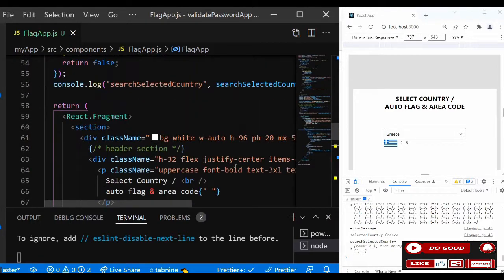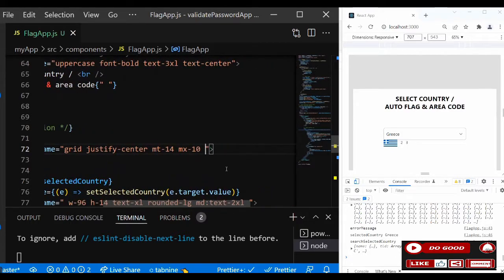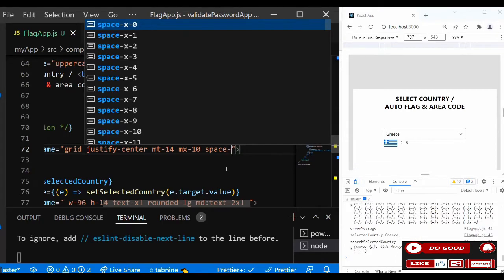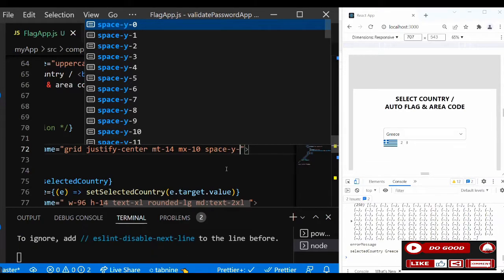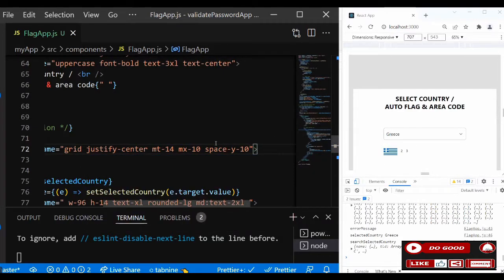Now let's give it some spacing y. So we go to their div, then say space-y-10. Good. So that will give that space. So that is that for the flag.